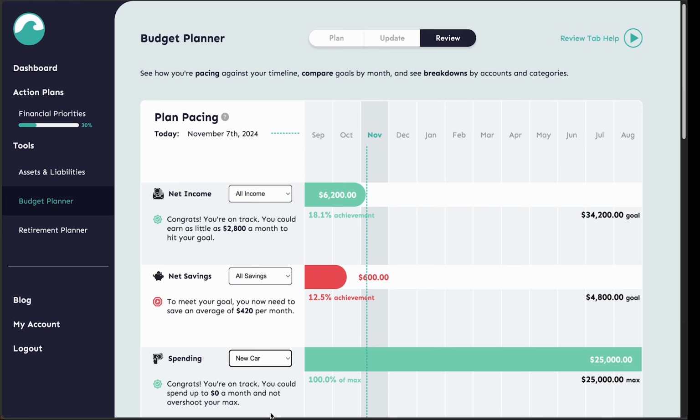For example, here, the user has paid the $25,000 deposit for their new car within the first few months of their plan. They are not planning on making any additional savings withdrawals for that category. Since that is not more than the total amount they set for that spending category goal, it is showing that the user is on track.